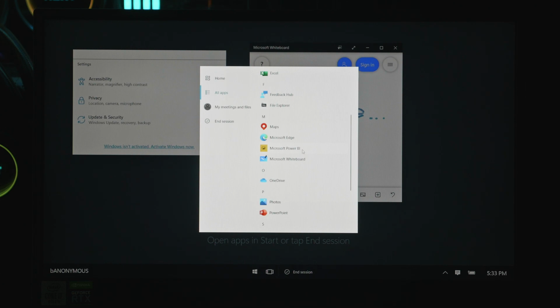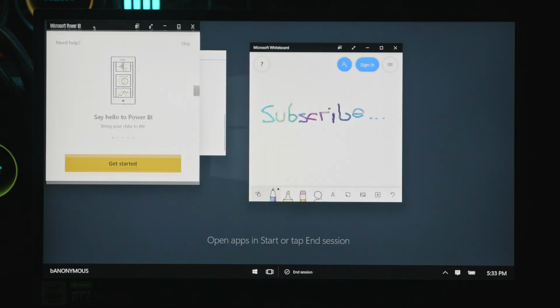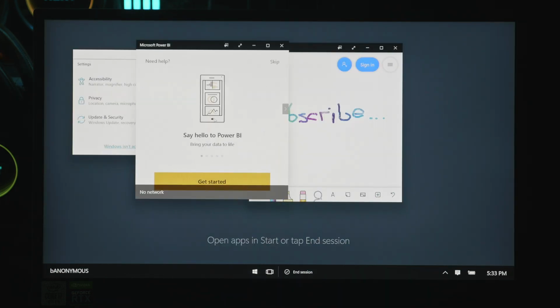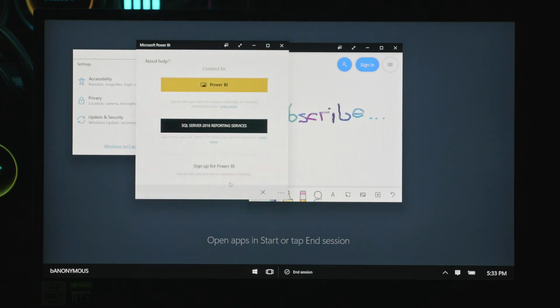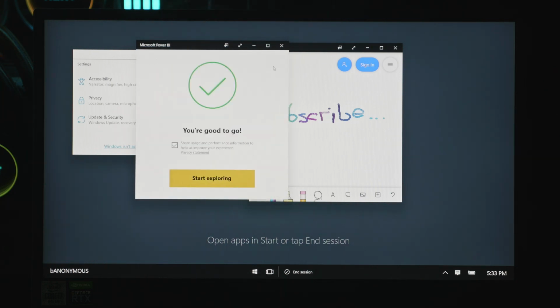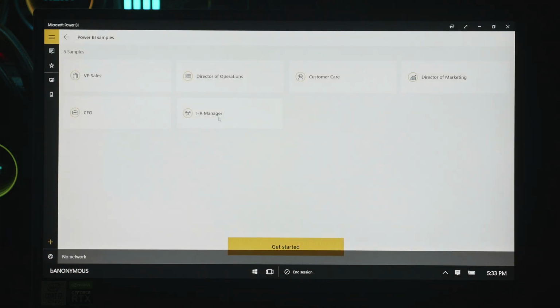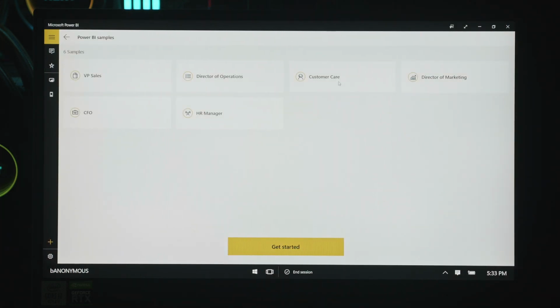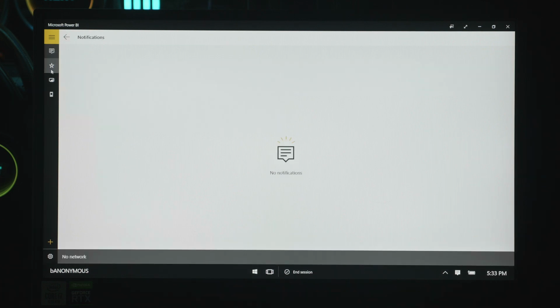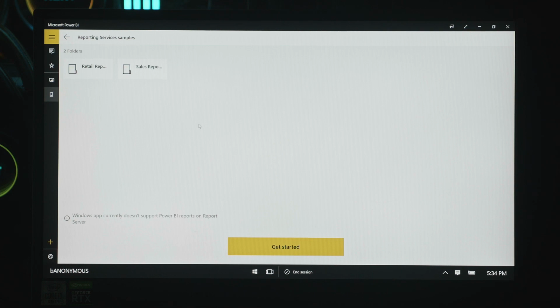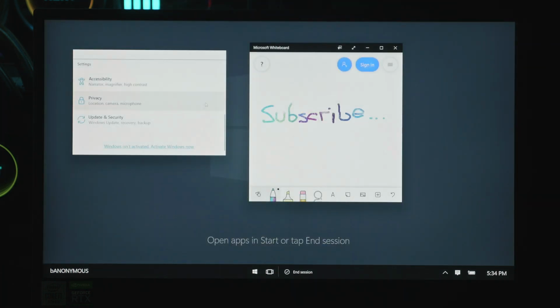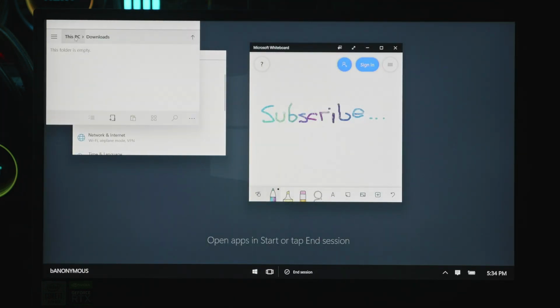Microsoft Power BI. Hey, that's a Windows phone. Are they bringing the Windows phone back? Skip, start exploring. Can I make this bigger? Oh, this one works. Okay, HR manager, CFO, director of marketing, customer care. So this is definitely something for businesses. This is probably a layout for like a point of sale or something. Interesting. This folder is empty.